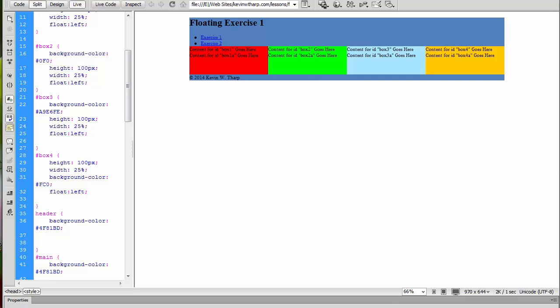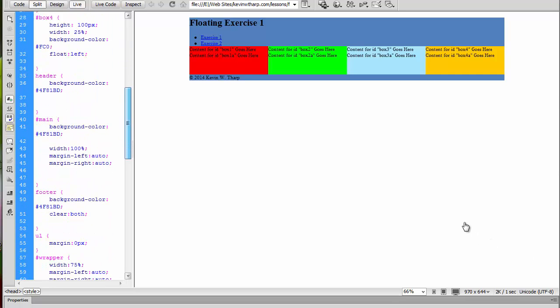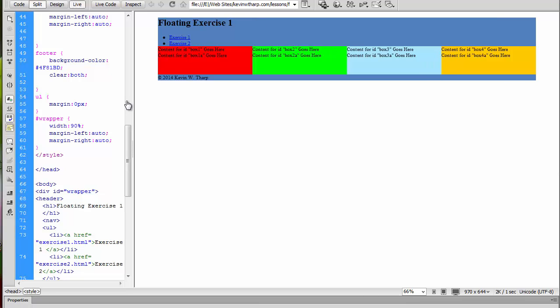Now if we wanted to take up more of the page, we could do that by affecting the wrapper div that we gave. So if we wanted this to take up 90% of the page, then that spreads out to take the 90%. The reason that it is centered is because we've got a margin left and a margin right set to auto. And so there we have the typical way that you use floats.